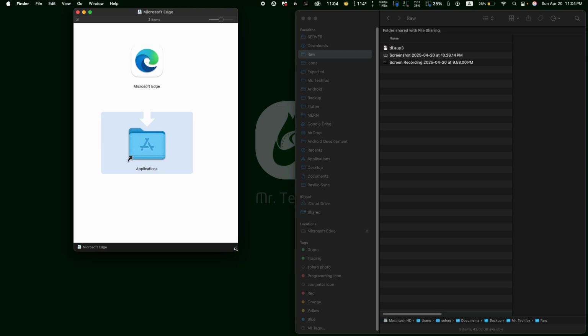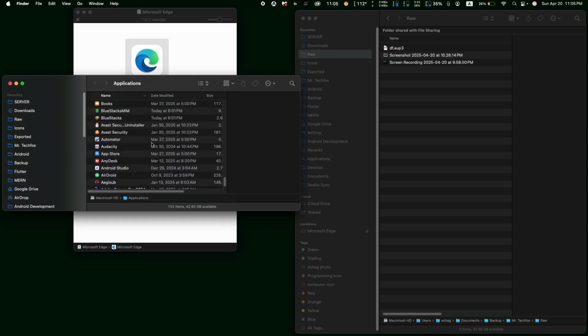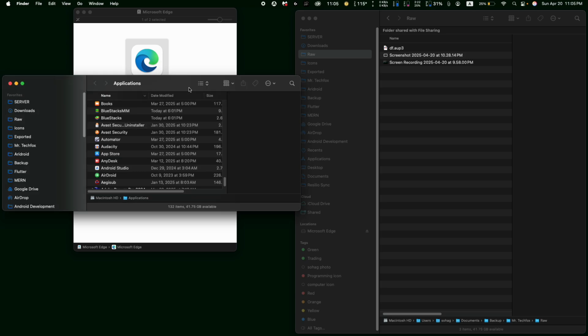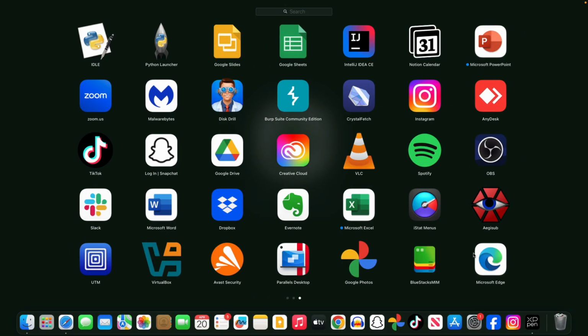And then you will see a pop-up window like this. Normally, hold this icon and drag it into the Applications folder to install Microsoft Edge on your MacBook. And that's it. Now we have to check if the file is installed or not. Here you can see that our browser has been installed on our macOS system.